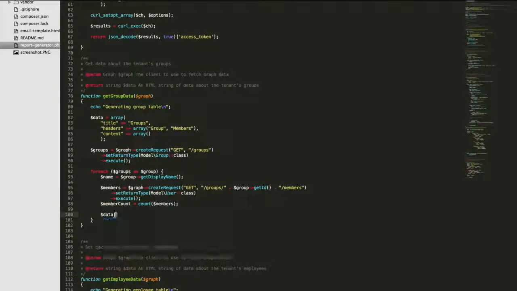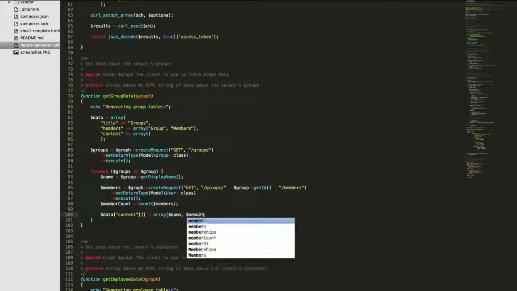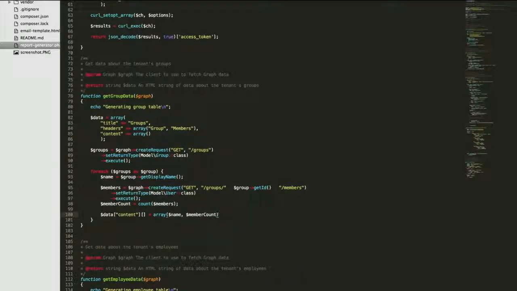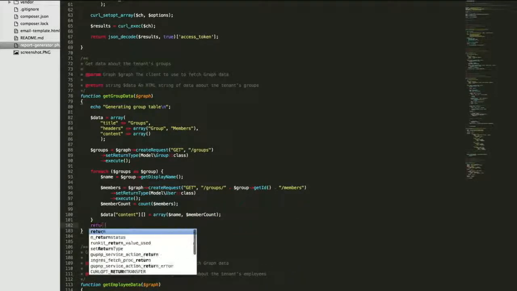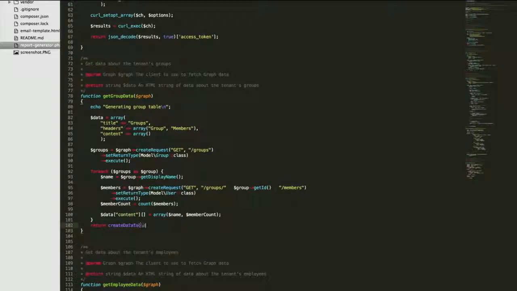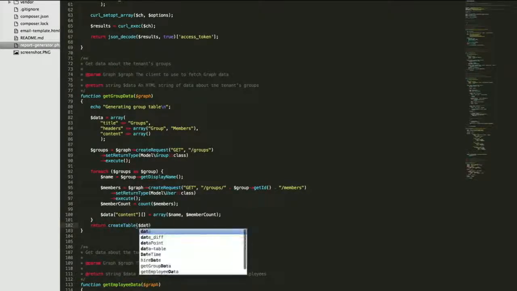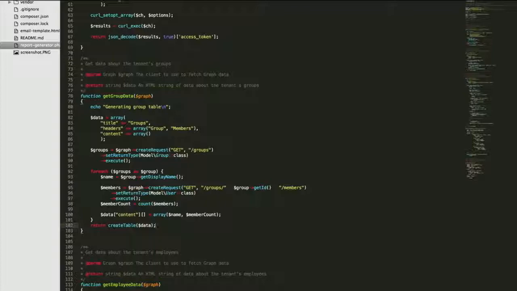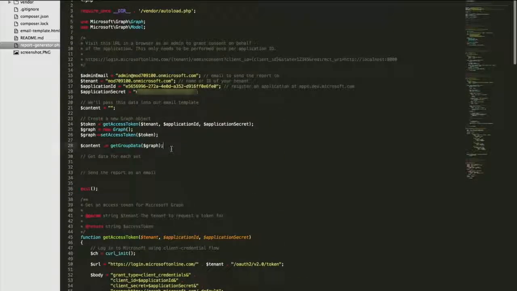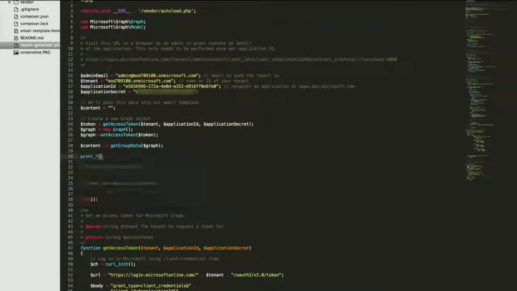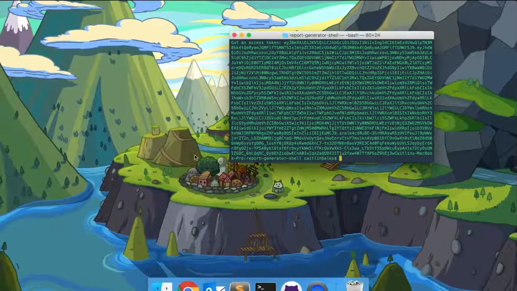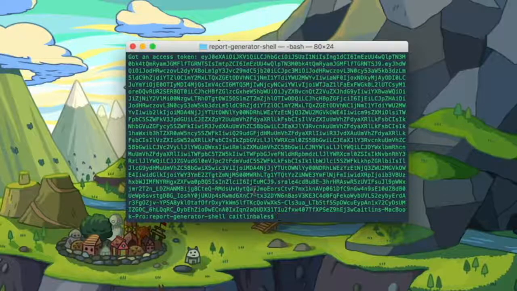Finally, we're going to parse that into a row in our data content array. We'll be putting in the name as well as the count for each of these groups. And then finally, when we're done with our for each, we're going to return that data through our helper create table method that's going to parse it into an HTML table. So back up here at the top, let's spit out our contents. We can see that we're actually getting the data that we think we should. So we'll call a report generator again.